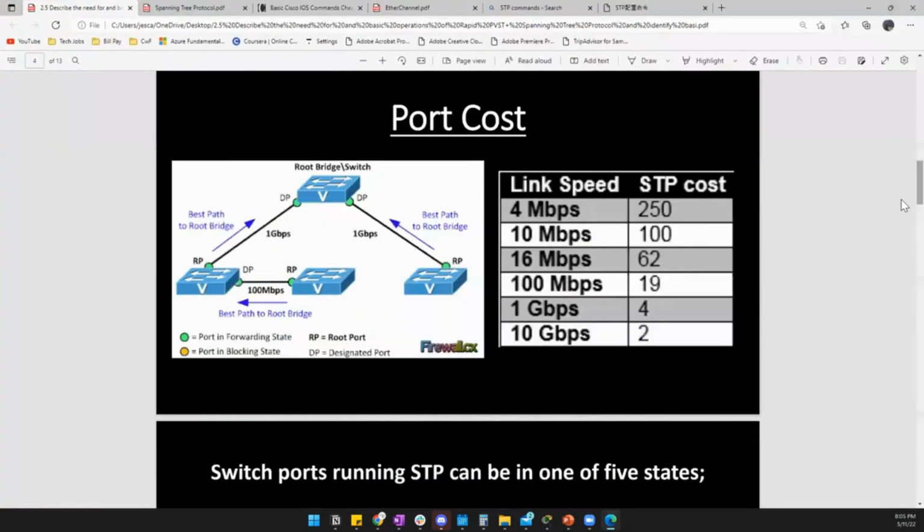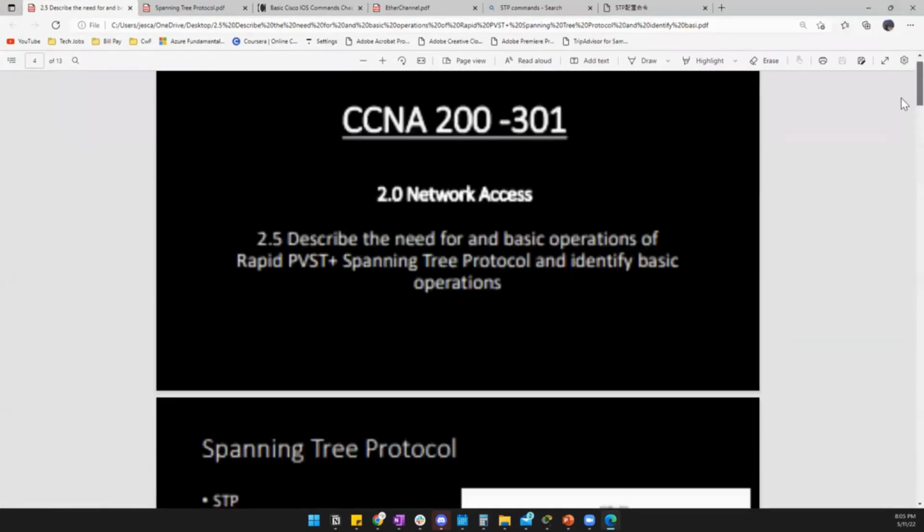You just need to describe the need for rapid spanning tree protocol and identify basic operations. Rapid per VLAN spanning tree plus. Describe the need for and the basic operations of rapid per VLAN spanning tree plus, and identify the basic operations.